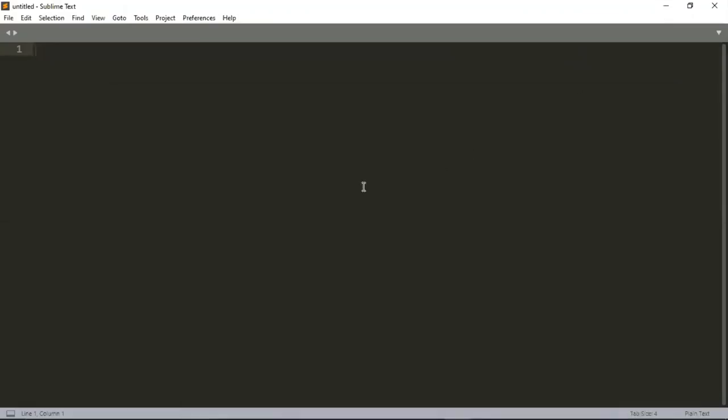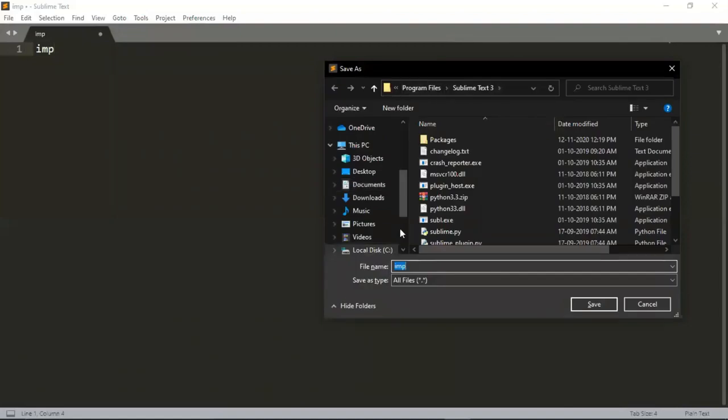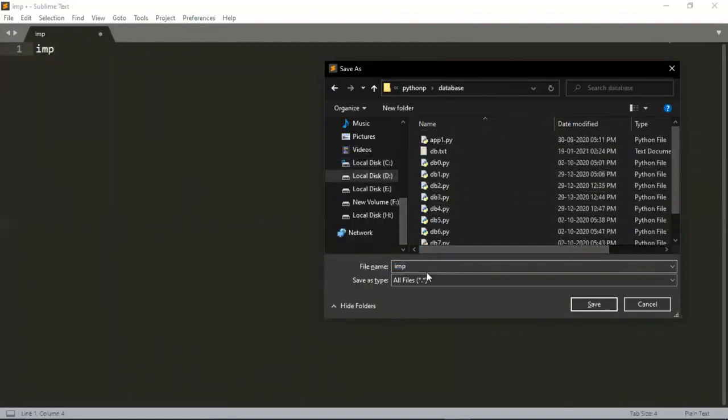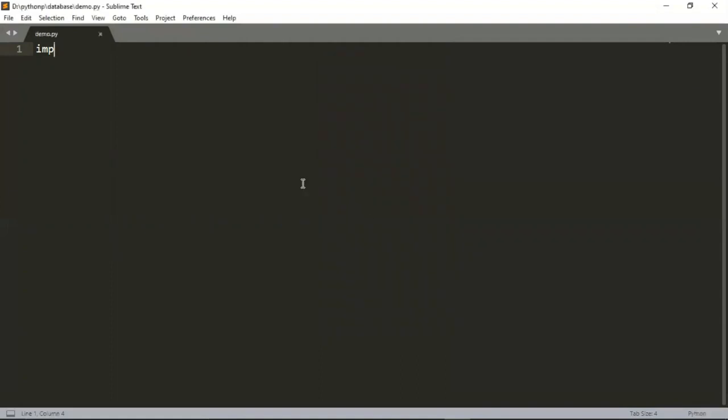Now let's write a program to establish the connection. Before establishing the connection, we have a MySQL module, and in MySQL we have another module that is connector. So we need to import this MySQL module. Let me first save this program in the database folder as demo.py. Okay, my file name is demo.py. So let's import mysql.connector.